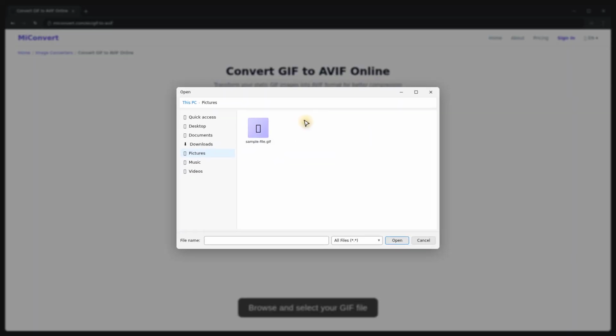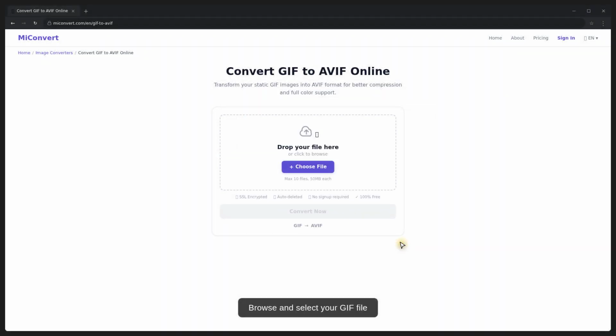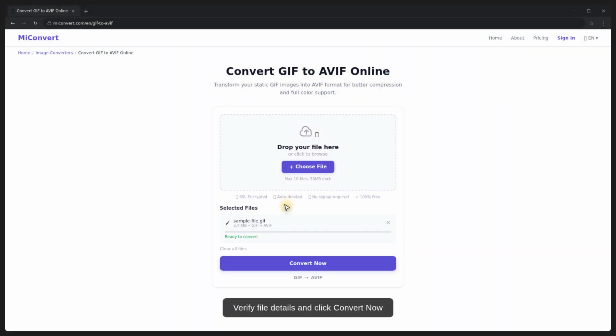To begin, click Choose File to open the file browser. Locate your GIF file, select it, and confirm by clicking Open. The file has been loaded successfully. You can verify the file name and size here. When ready, click Convert Now to proceed.